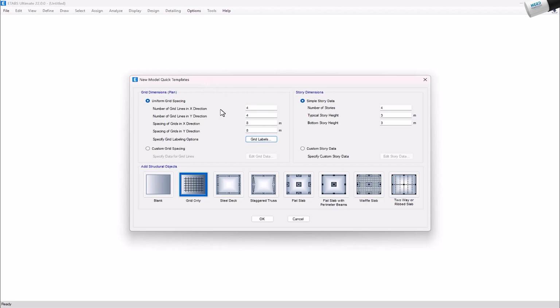Now click on OK. You will see the New Model Quick Templates window. There are three main sections here: grid dimensions, story dimensions, and structural objects. First, we will start with the grid dimensions. In this section, you have two main options: uniform grid spacing and custom grid spacing. Uniform grid spacing: the grid lines are evenly spaced across your plan. Custom grid spacing: you can manually set spacing for each line if needed. What does that mean? Let me explain. First, we will start with the uniform grid spacing. As we can see here, we have the number of grid lines in X direction, number of grid lines in Y direction, the spacings of grids in X direction, and spacing of grids in Y direction.